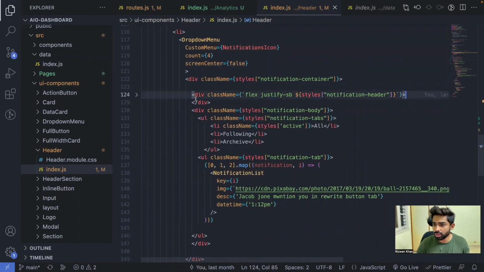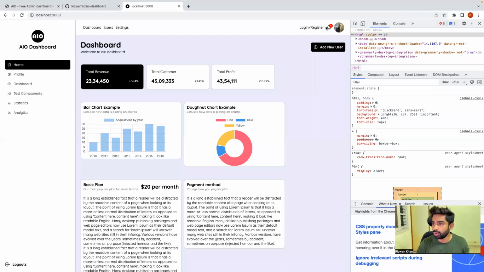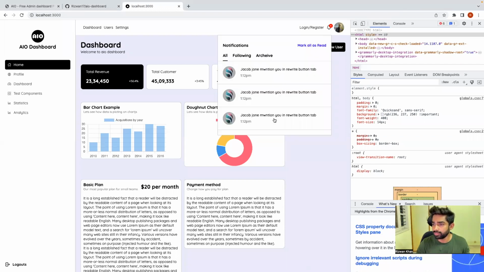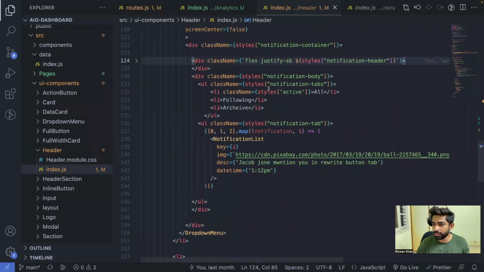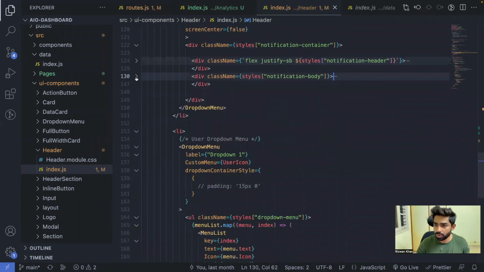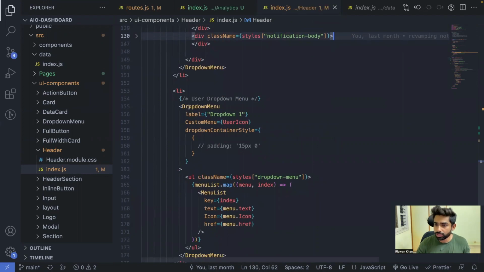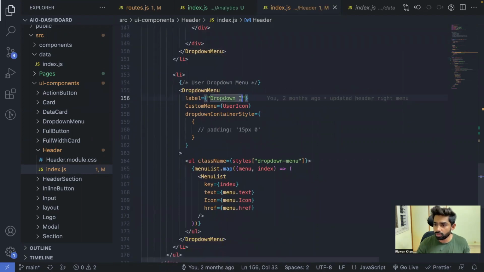Close this. You can create your custom notification if you want. You can modify this version, right? Now we have this user icon. This is the notification body. Let's close this. Now we have this drop down menu with the drop down one.